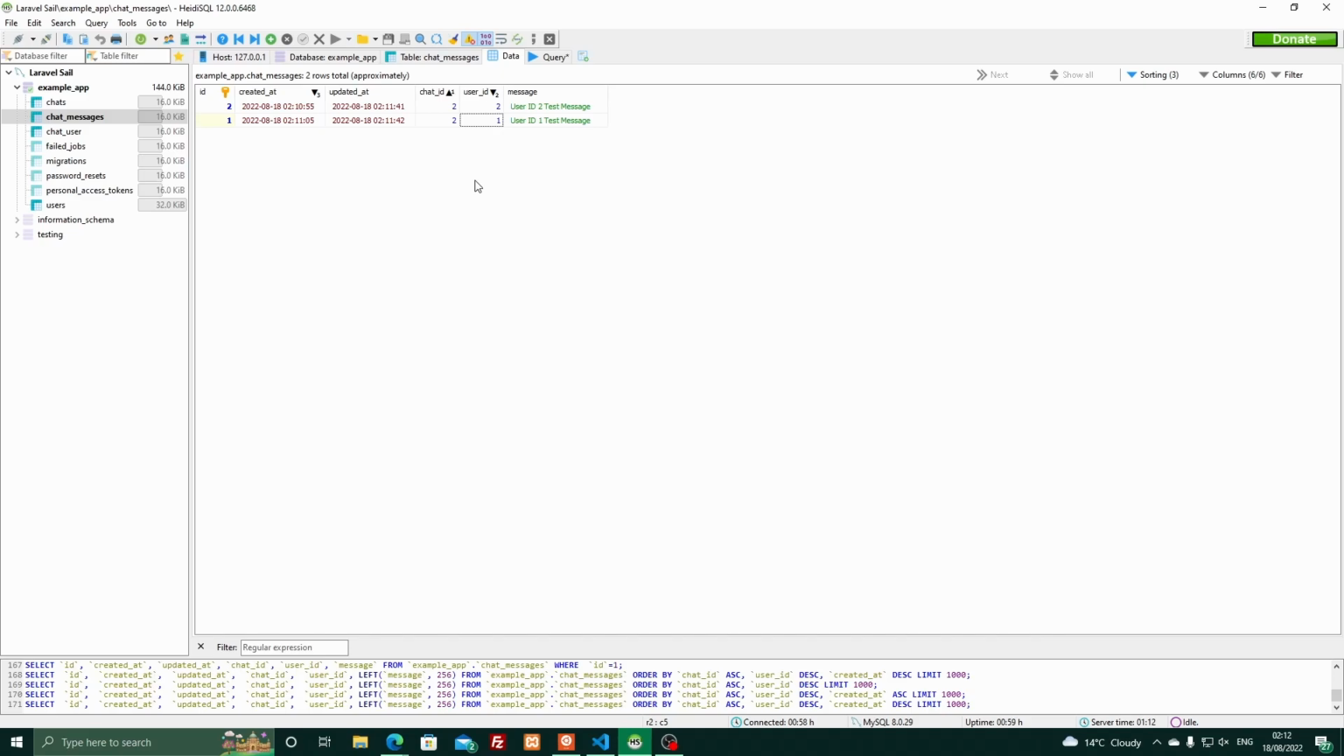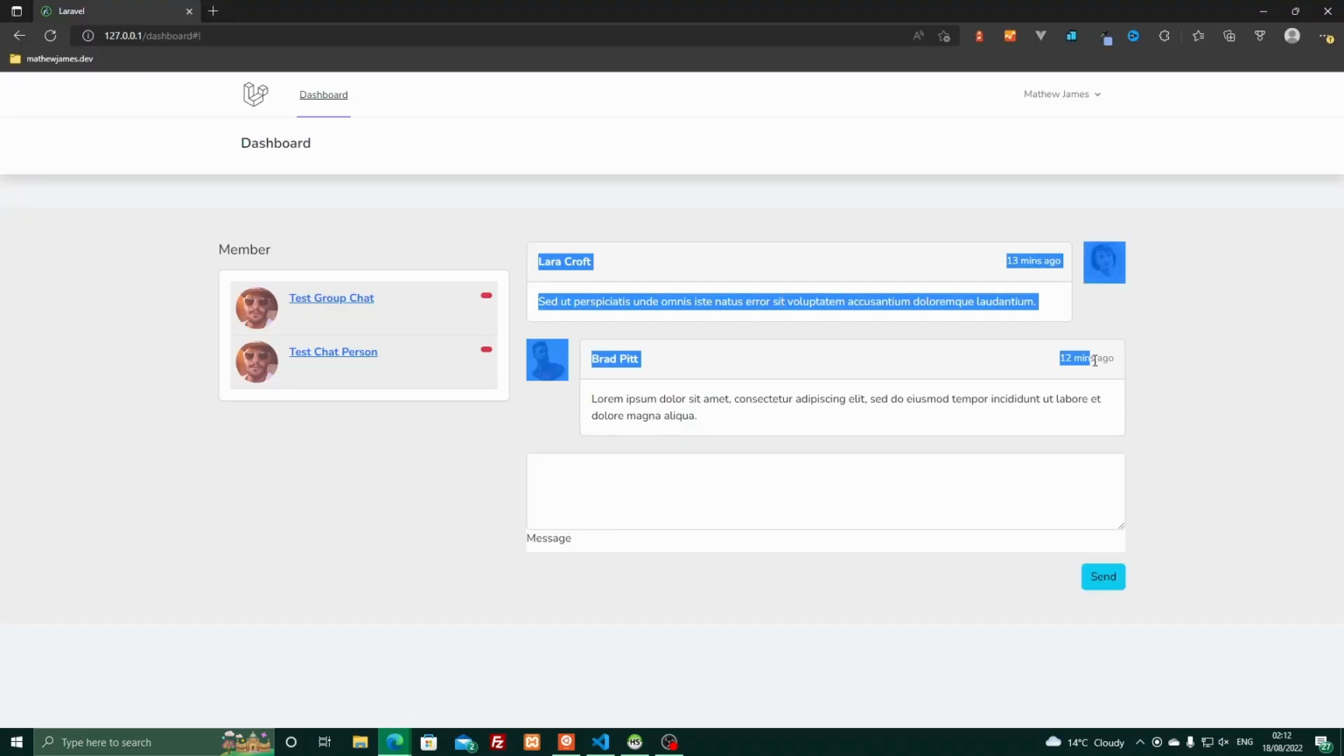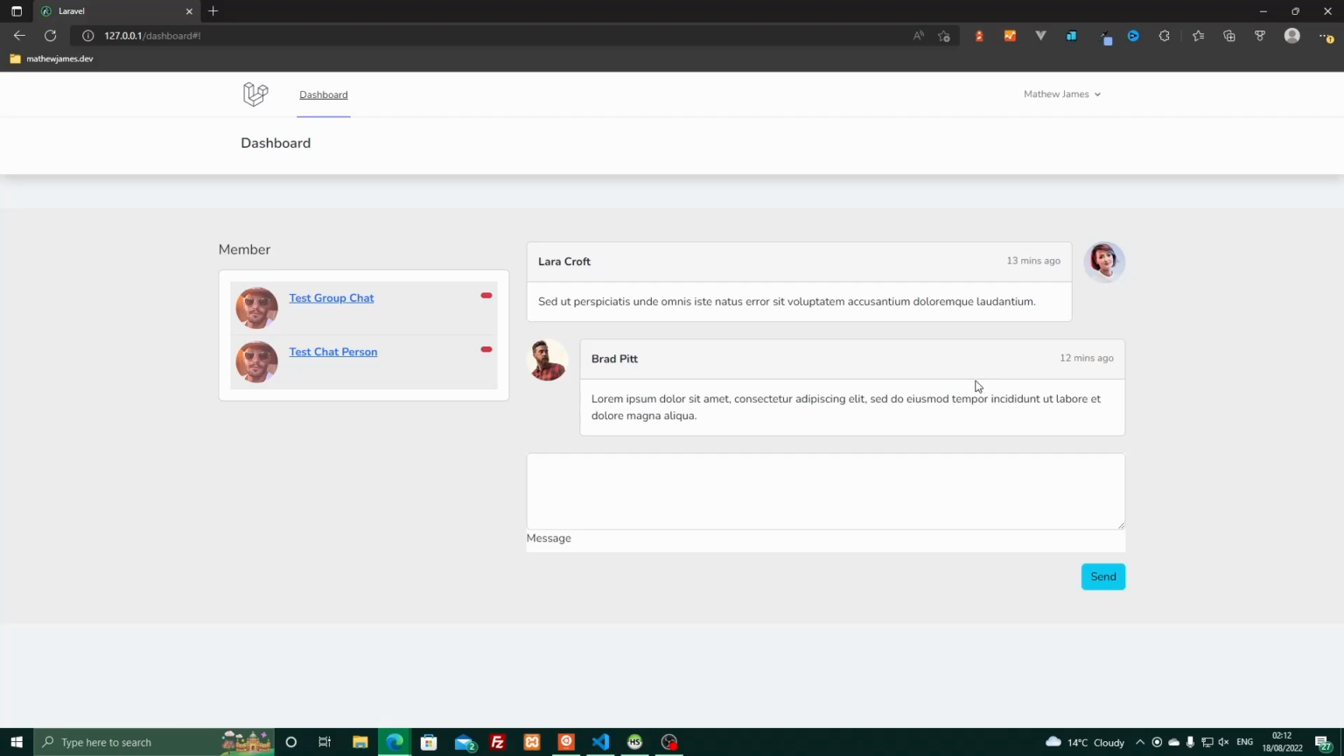Okay, getting confused there. So our message as the authenticated user is the latest message, and we want that at the bottom, not the top. So this is showing in the right order. Got there in the end.